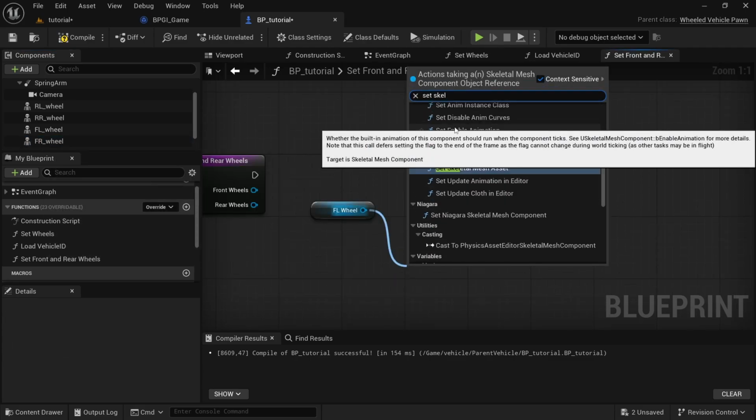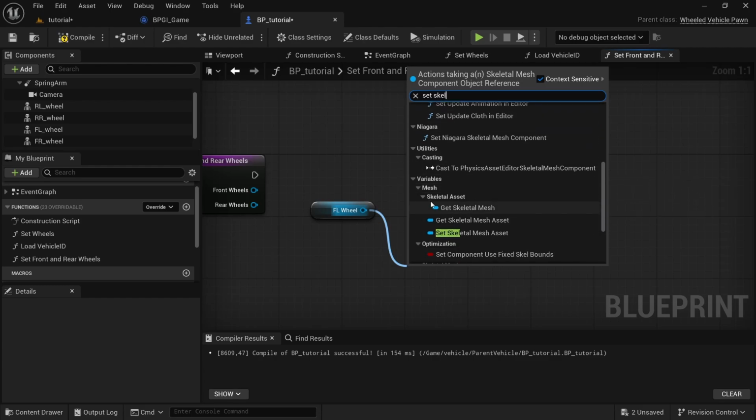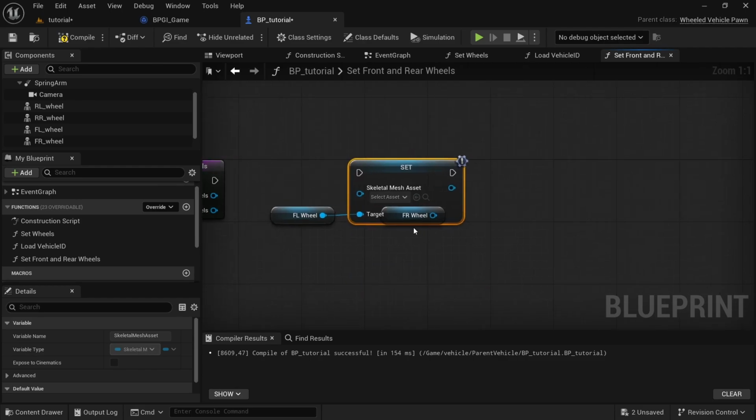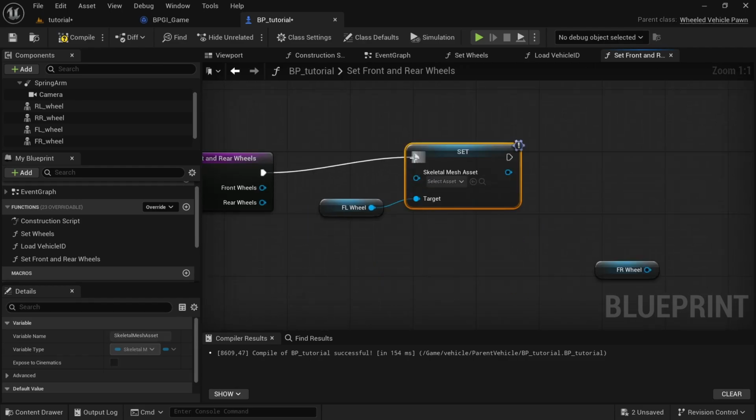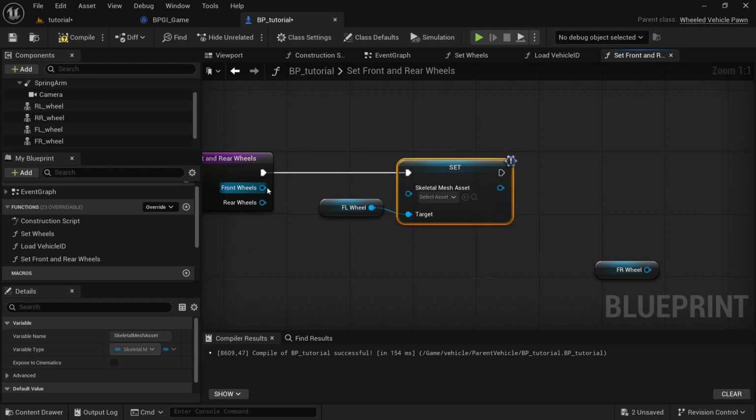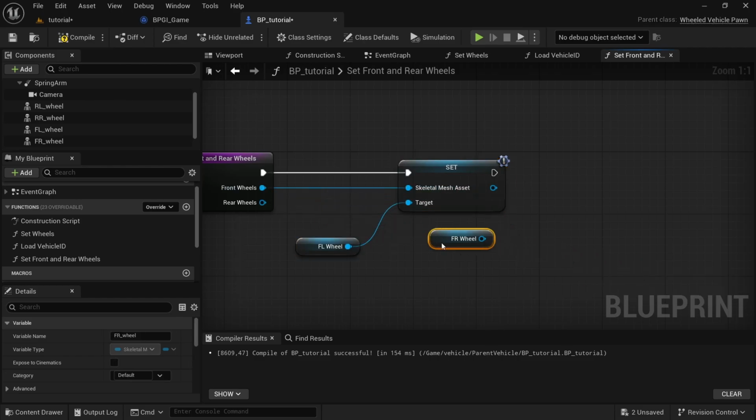It's not the function, it's the one under variables, mesh, skeletal mesh, the one at the bottom over here. You need to make sure that it is this one. Sometimes the other one doesn't quite work right, but this one is a surefire, so that's the one we want. We want the one that's going to work consistently, and we're going to connect the execution pin, and then from the front wheels we're going to connect that to the skeletal mesh asset, and then we're just going to do the same for the other ones as well.